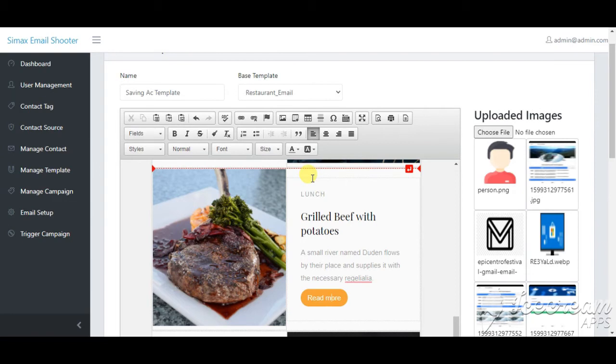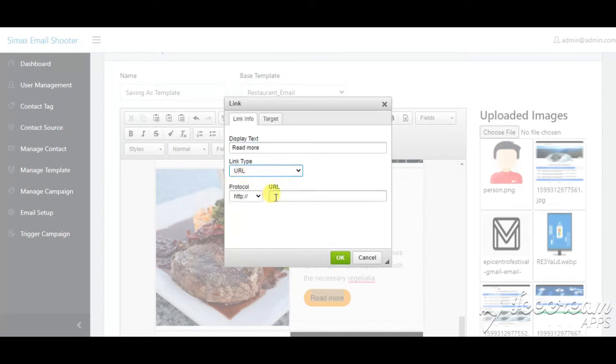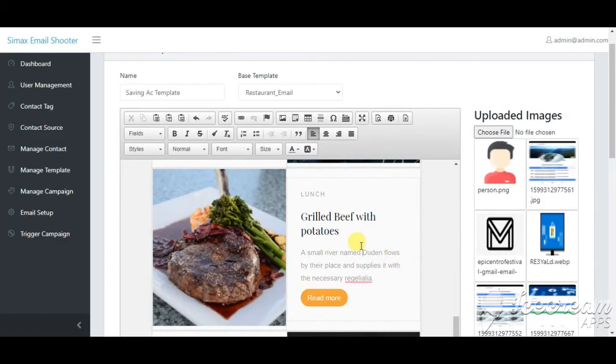Here are the link buttons, so you can add your read more text, which will redirect to your URL, your website URL. Here you can add links, and you can change anything in the template.